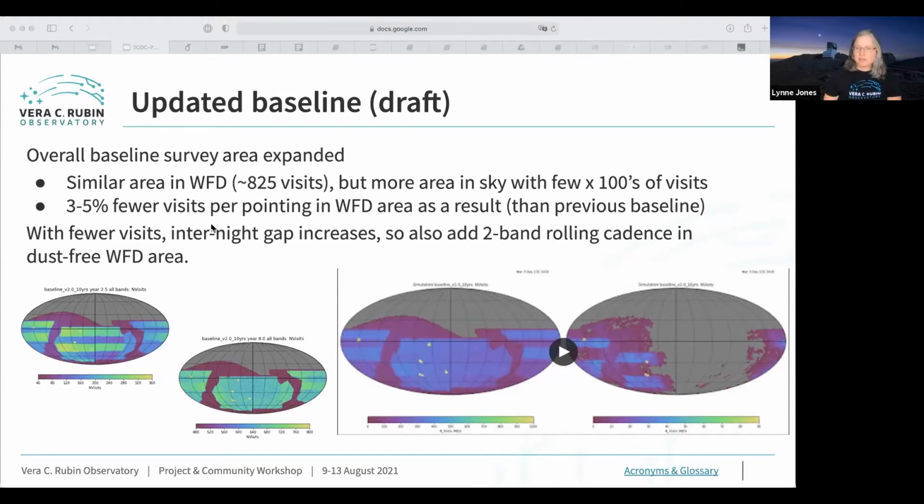So these are things we think improve the rolling cadence. We also thought the rolling cadence improved metrics for the dust-free wide fast deep. So this is where we're starting with our current draft of the baseline, the updated baseline. I'll emphasize this is draft. We think it's a pretty good simulation, but we still have to go through and make sure we get proper approval.